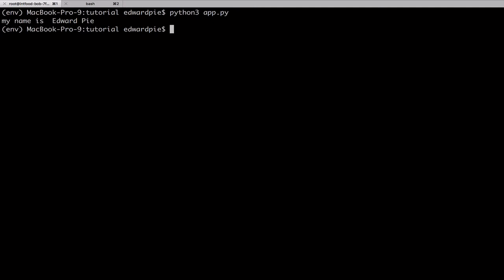So I just wanted to show you a workflow where you go back to the REPL to try things out, and once it works, you come to your file to add it there.